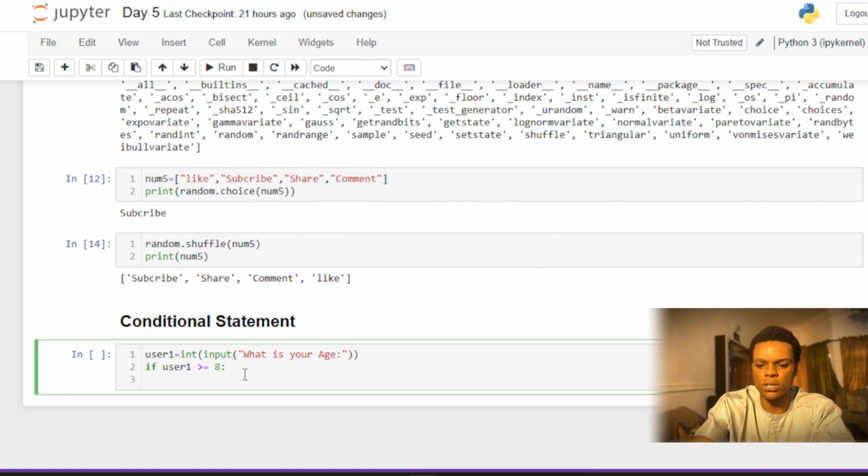Print this? I can just print a message. Let's say subscribe and share. Can you see that? So if this user is greater or equals to 8, so from 8 above, it's going to print this message for this user, subscribe and what? Share. But what if it's less than?